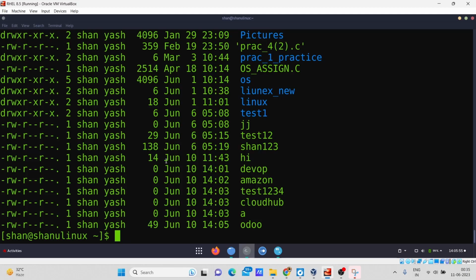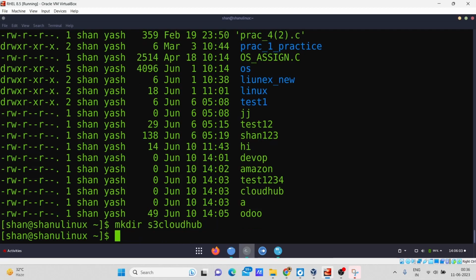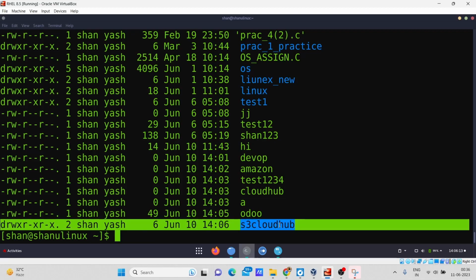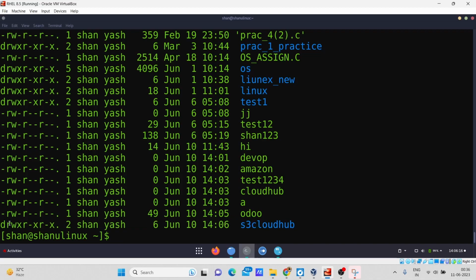Now moving on, how to create directories with the mkdir command. Simply, in this home directory, I will create a directory with the name s3 cloud hub. Enter. After entering it, I will see whether it is created or not. You can see, yeah, here it has been created, because it is a directory and I created it with the mkdir command.